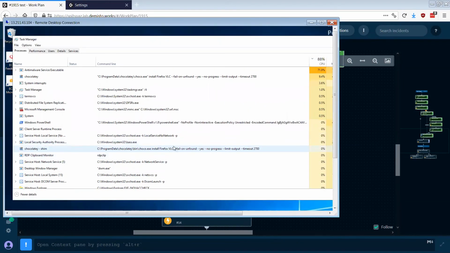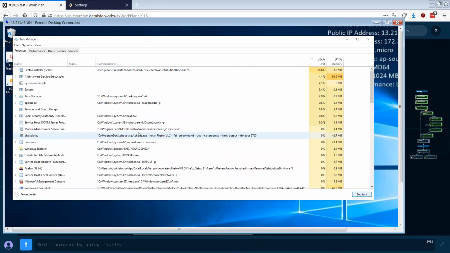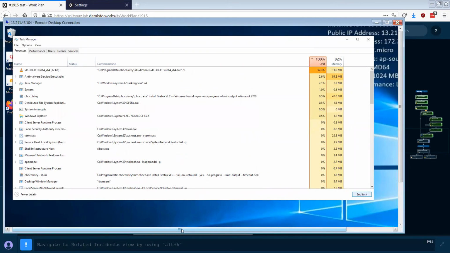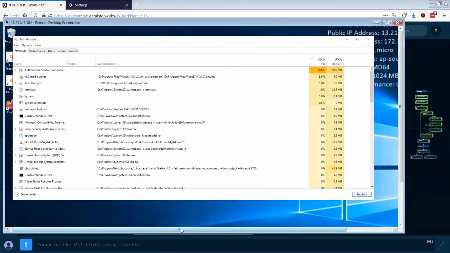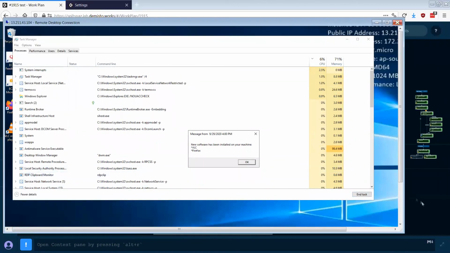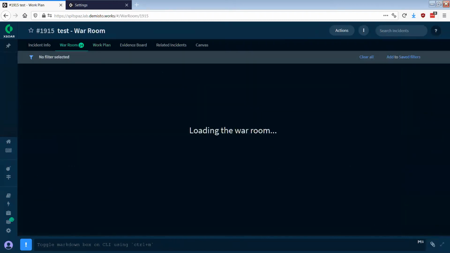Here is a workstation. We can see the package manager is silently installing the packages in the background. There is Firefox, and there is VLC installed. We let the user know with a little message that the new packages have been installed. If it wasn't successful, the playbook would collect logs for the operator. Easy peasy. Thank you for considering my submission.